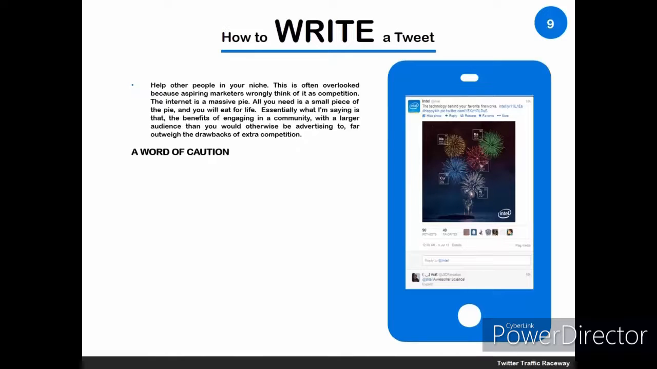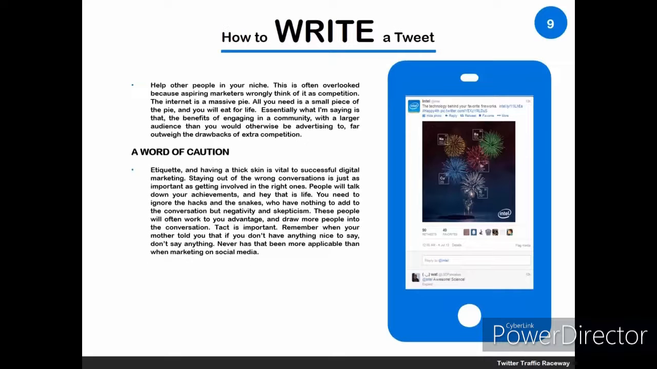A word of caution. Etiquette and having a thick skin is vital to successful digital marketing. Staying out of the wrong conversations is just as important as getting involved in the right ones. People will talk down your achievements and hey, that's life. You need to ignore the hacks and the snakes who have nothing to add to the conversation but negativity and skepticism. These people will often work to your advantage and draw more people into the conversation. Tact is important. Remember when your mother told you that if you don't have anything nice to say, don't say anything? Never has that been more applicable than when marketing on social media.